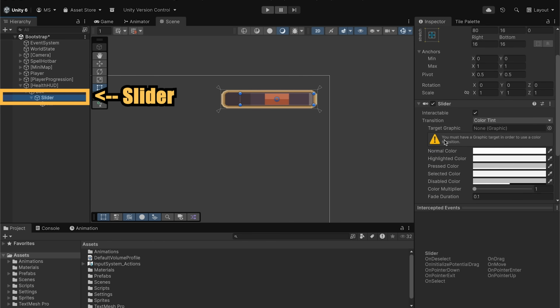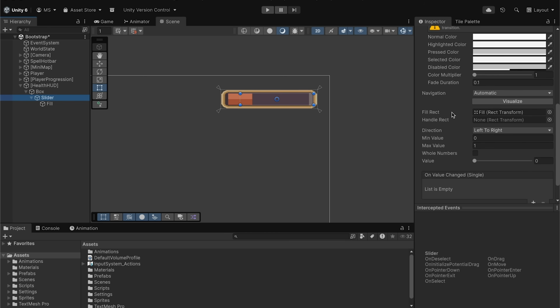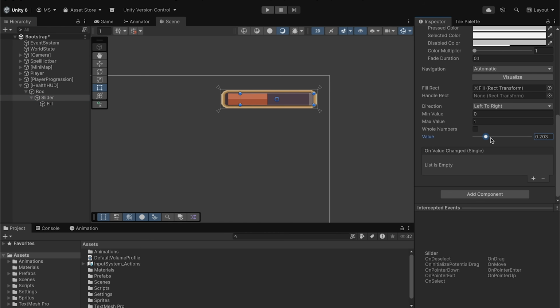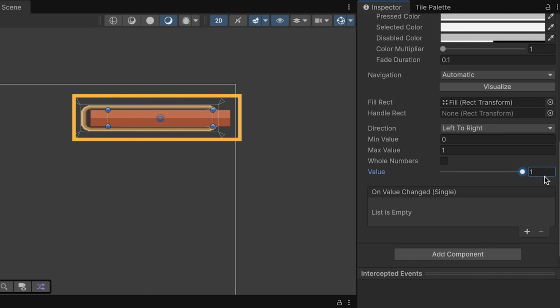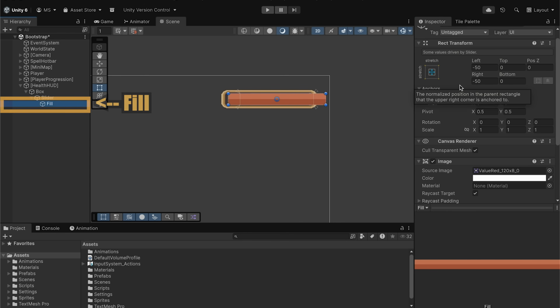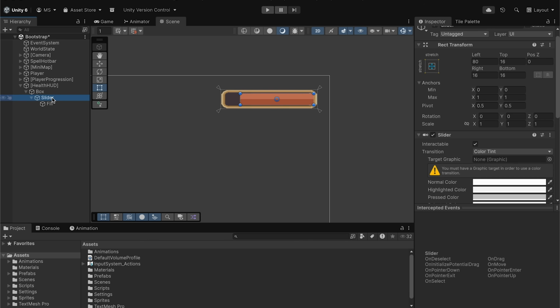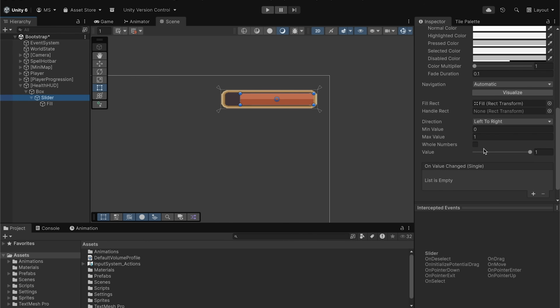Now, if I click on the slider right now and head on down, we can drag our fill into the fill rect here. And then if we change our value, you can see that it's kind of working. It's just overlapping a little too far on both left and right sides. If we go to the fill, it's just kind of added its own negative values here. Let's make sure to zero those out nicely so that it perfectly fills the space. And now going to our slider and changing the value will work perfectly.